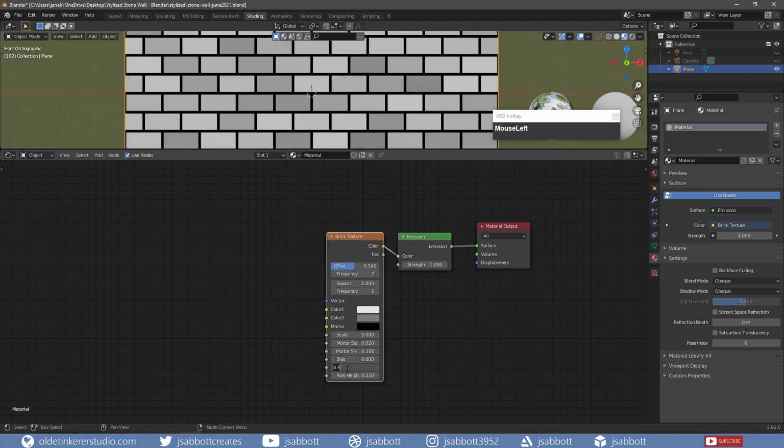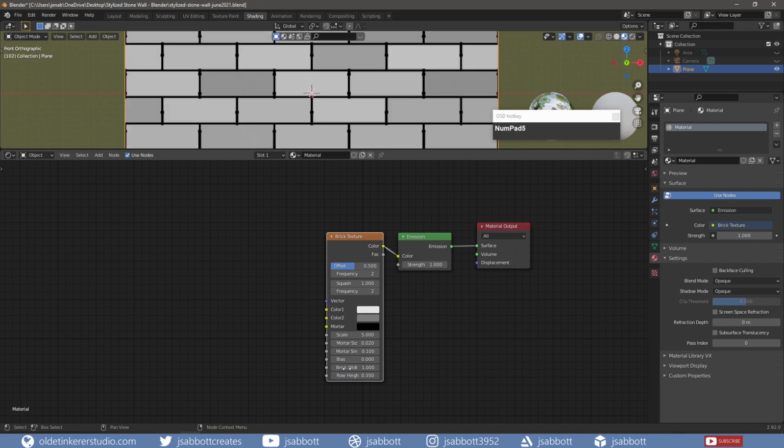I will make the bricks into larger stone bricks by changing the brick width and the row height. Now I move on to the mortar.